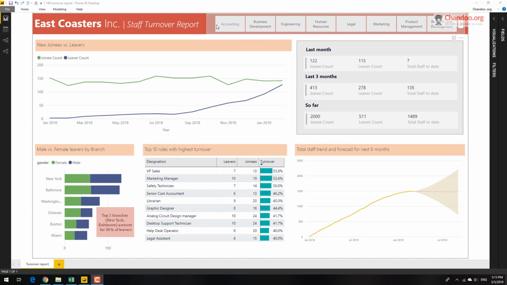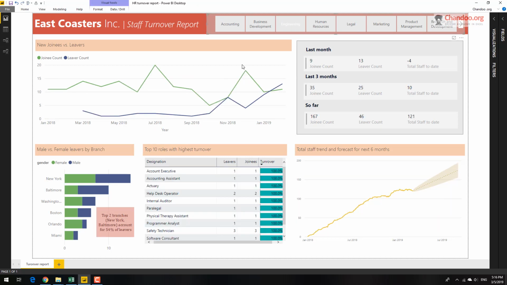There is a slicer filter on the top using which you can get into any particular department, like engineering for example, to see their own trends.